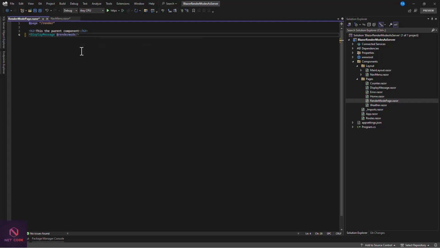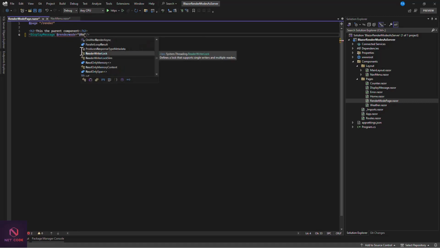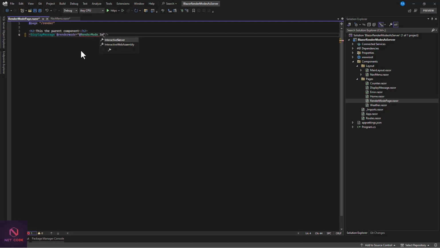So you can see we have @rendermode. Then here you can specify it as render mode. Let's check it out. So we have this render mode, and then RenderMode dot. Okay, so let's see, server. You can see we have it here: InteractiveServer. So this is the first way to do this, right? You can specify this here.